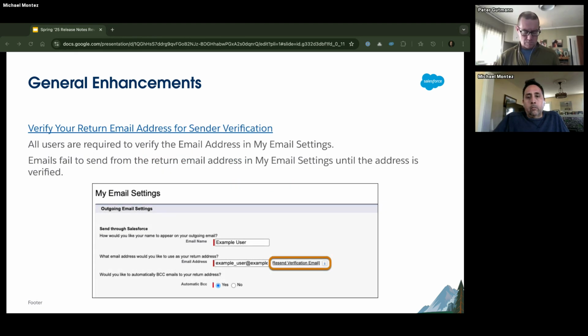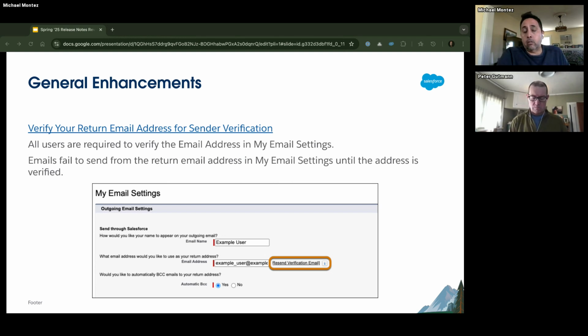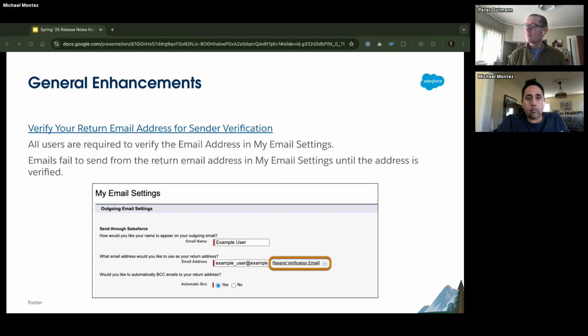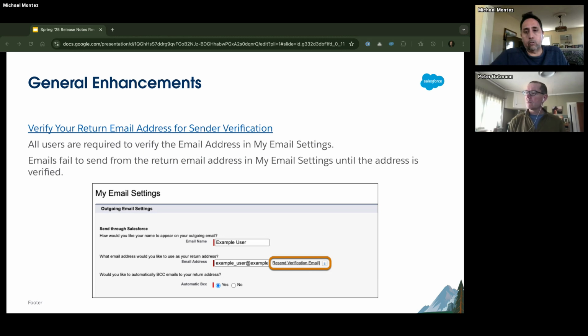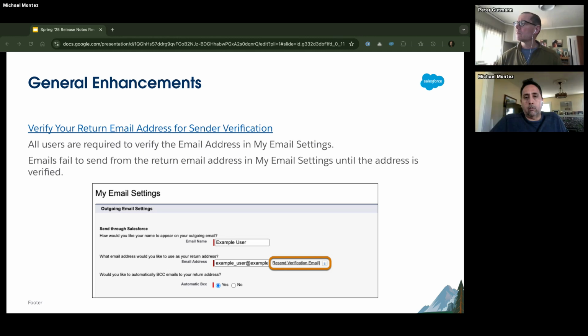The other thing that is being enforced is the verifying. Users need to verify their email address. If they haven't verified their email address, they will have to do so now. To do that, the user will go to My Email Settings, and there'll be a resend verification code or a send verification link. They will send that. It sends out an email verification. Click through the link as if they were logging in for the first time, and then it'll allow them to send emails from within Salesforce for their user.